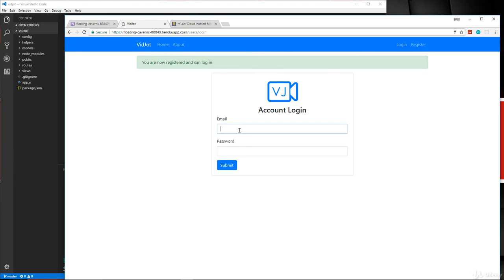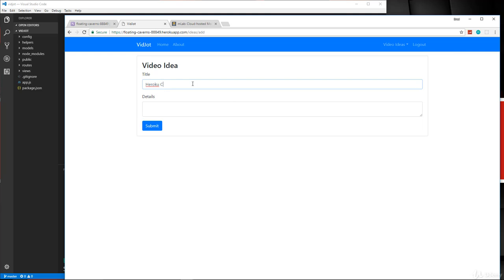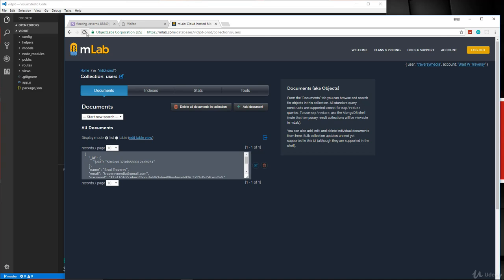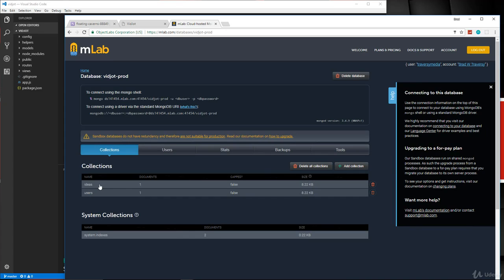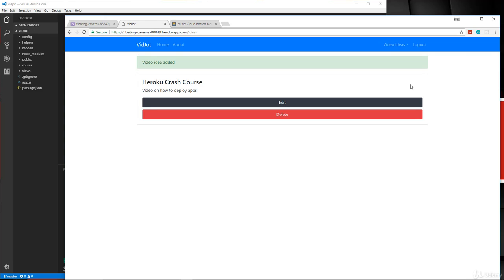So we should now be able to log in. Submit, and now we're logged in. Let's try to create an idea. Let's say Heroku crash course, video on how to deploy apps. Submit, there it is. Let's check mLab. We'll go to our database, and we have an ideas collection. Click in that, and we have our Heroku crash course. So our application is now deployed.